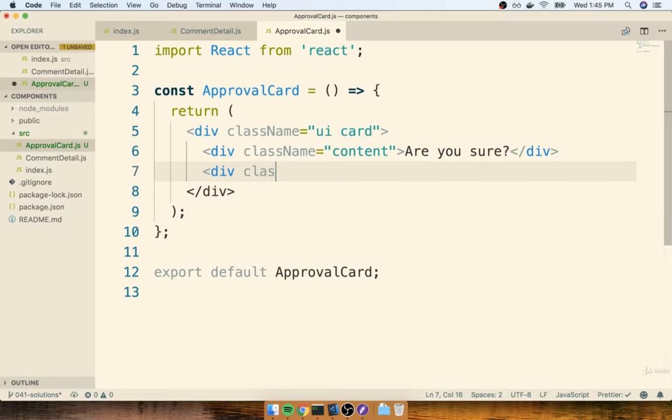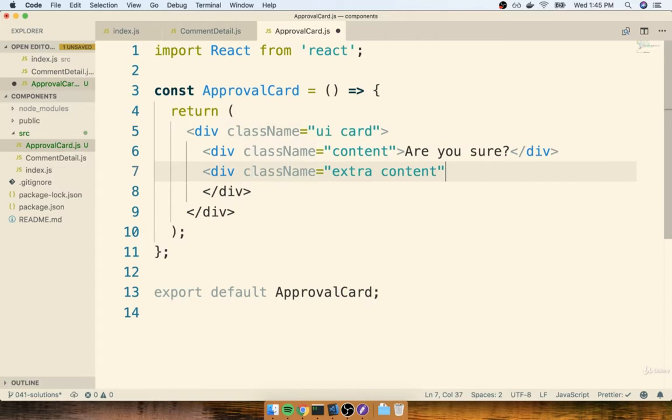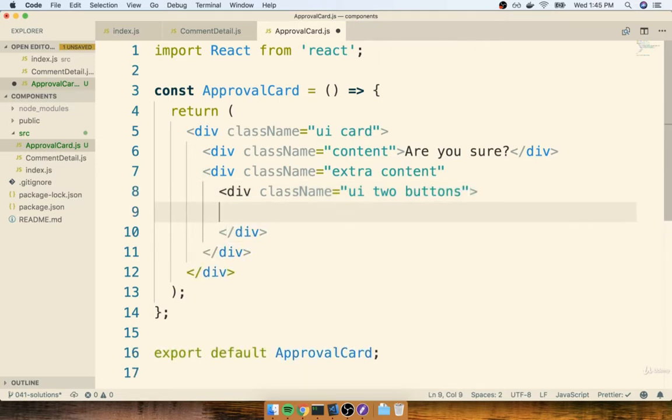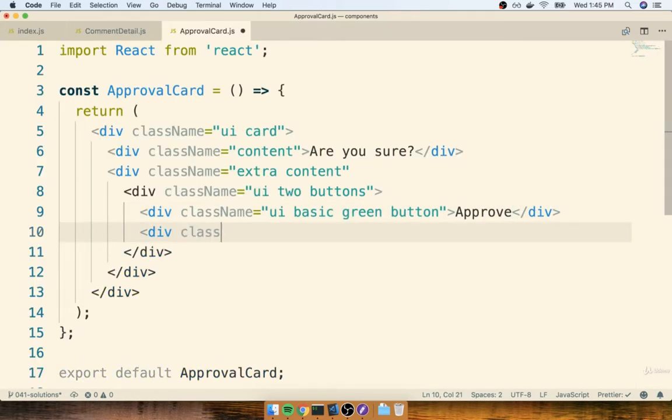After that, I'll do another div with a class name of extra content, and I'll close off that div. And then inside there, I'll do another div with the class name of ui two buttons. Close off that one, and then we're going to put our two buttons in here. I'll say div with a class name of ui basic green button. And I'll give that the text approve. And then underneath it, I'll do another one with ui basic red button, like so. I'll close off that div, and I'll give it the text reject.